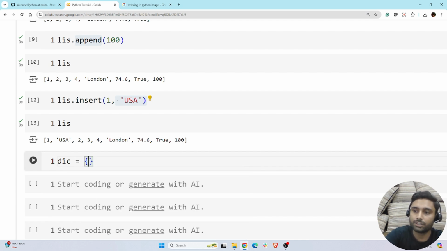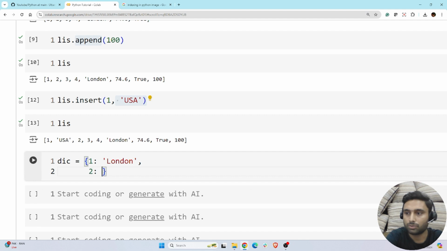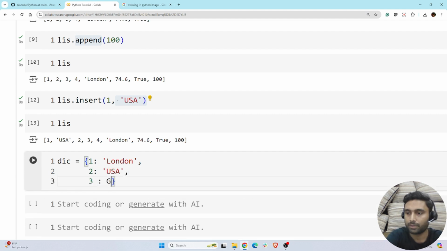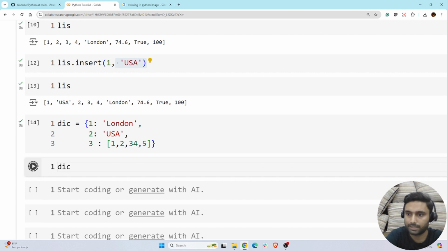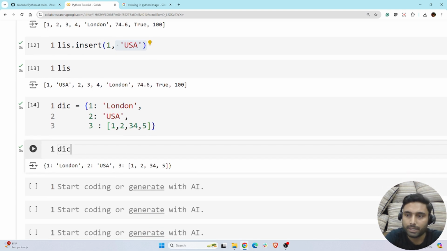How to create a dictionary? Whenever we talk about a dictionary, we need a key value pair, right? So I'm creating a key 1 comma London, I'm saying 2 comma USA, 3 comma some value I'm writing. I can write any value, right? This is my dictionary. If I write DIC, I am getting all the values.